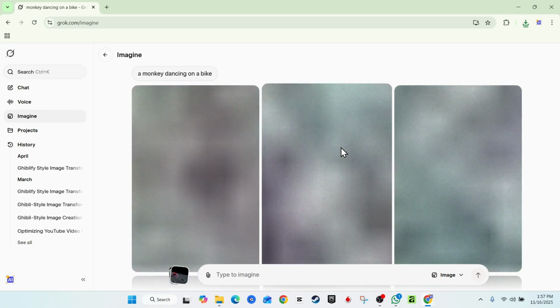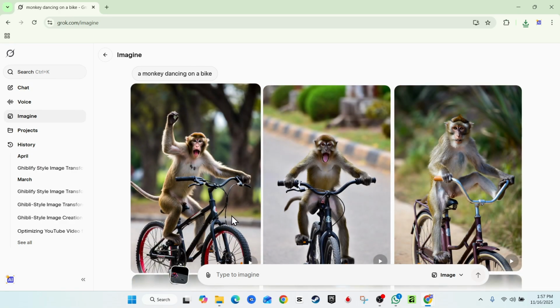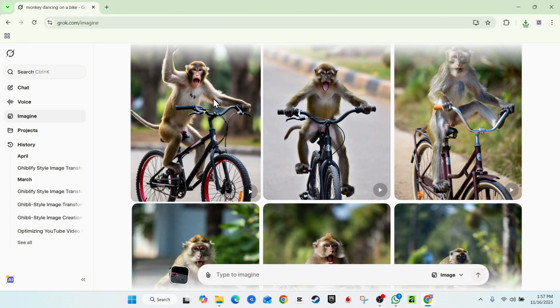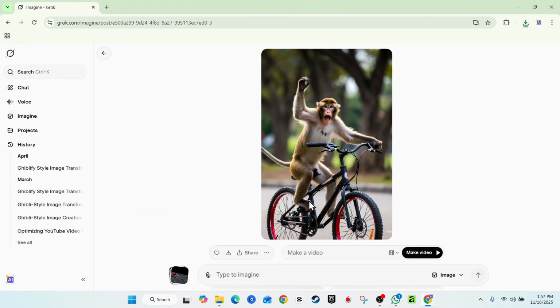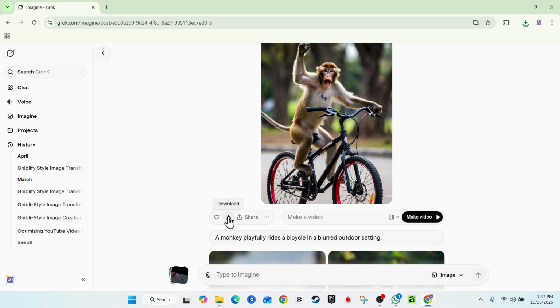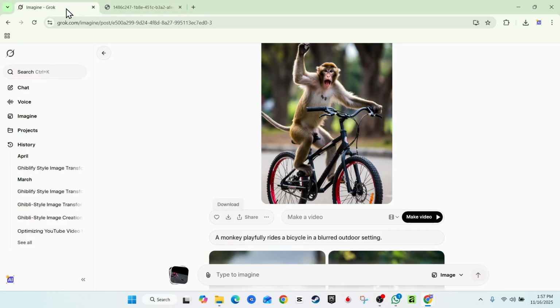It's gonna generate a quick image for me, and you can see, for example, that if I want to download it, I can click on that and I can just see the download button on the lower left as well, and I can download it from here. And that's it. So that's how you can easily download it as well, guys.